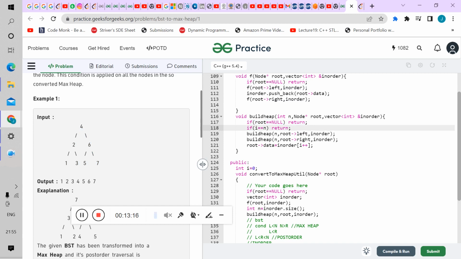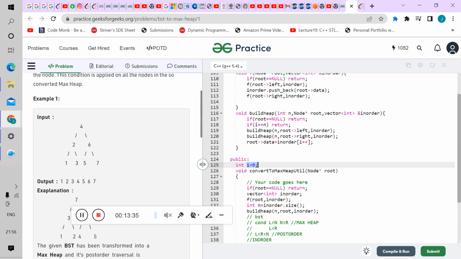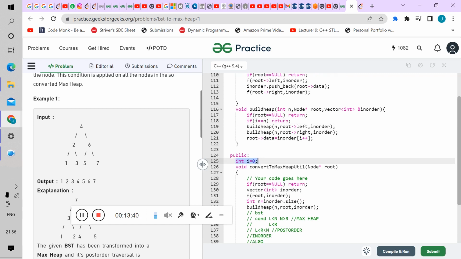And the second condition is if i is equal to n, I will return. What is i? I have declared i as 0. This is because I have to track the index of the in order array that I am traversing to change the value in the BST. I have made it global because I don't want to take any tension of how to pass this in the function. This is a recursive function, so this is a pretty easy task. So if i equals n, I will just return.